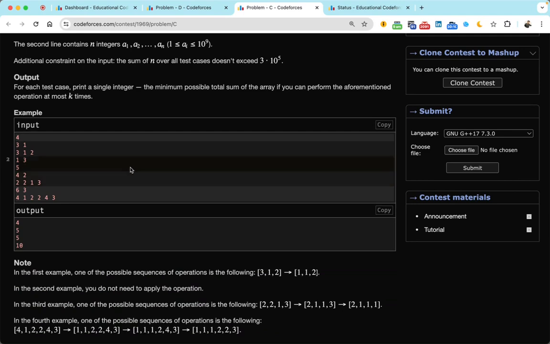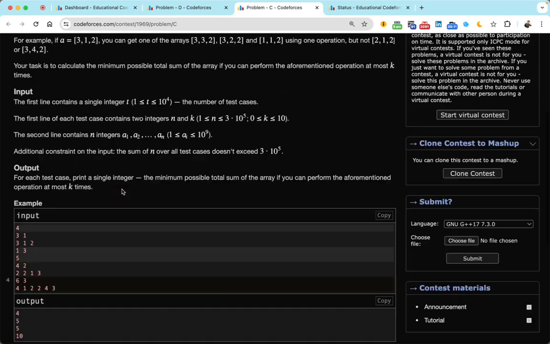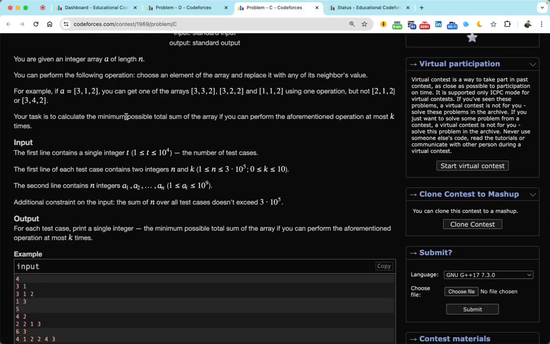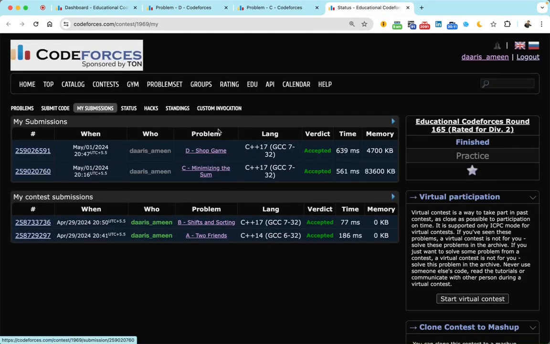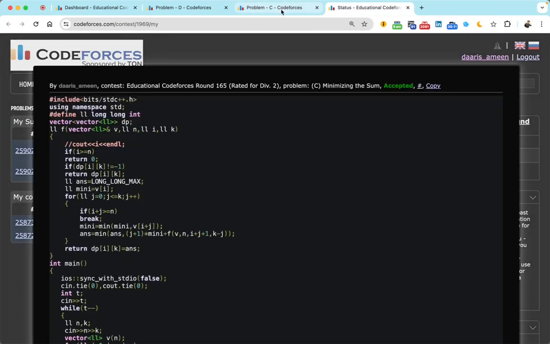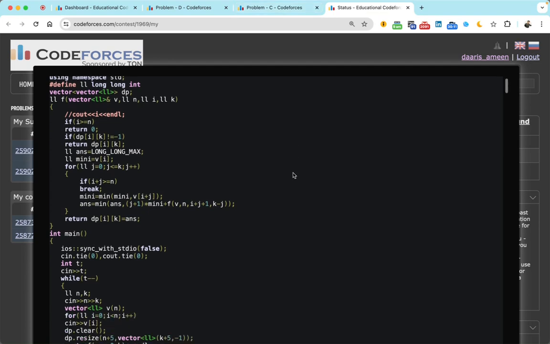As I said in previous videos as well, if we are finding words like minimum, maximum, or total number of ways, those keywords 80 to 90% of the time point towards DP, which means you need to use DP. It can be either 2D or 3D DP, but you need to use DP.